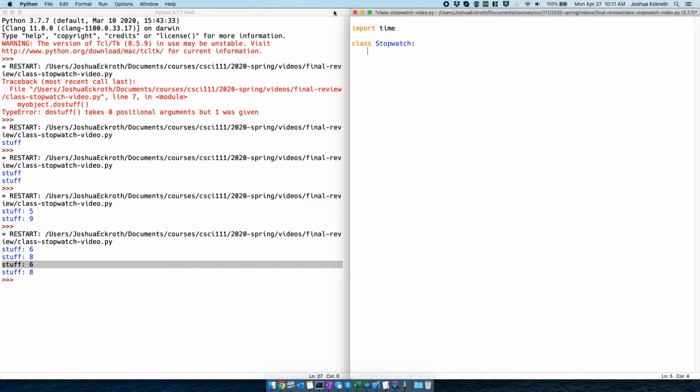I'm going to call it class stopwatch, and then I need to set some things up. It needs to know if it's been turned on. It needs to know when the time started, and it needs to know what's the total time, because when you stop it, it should keep track of its total time.